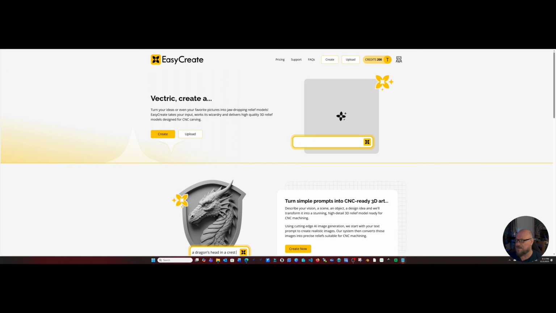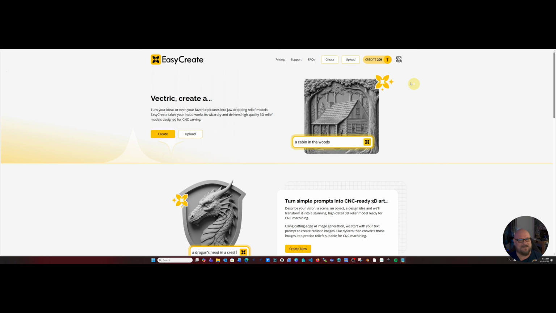Easy Create is a web-based utility independent of Vectric, Vcarve, or Aspire products. It can create 3D relief files that can be directly imported into those Vectric products, though. It is based on the concept of a credit system where you use credits to generate images and to print them, and their pricing is on a basis of purchase as you need it.